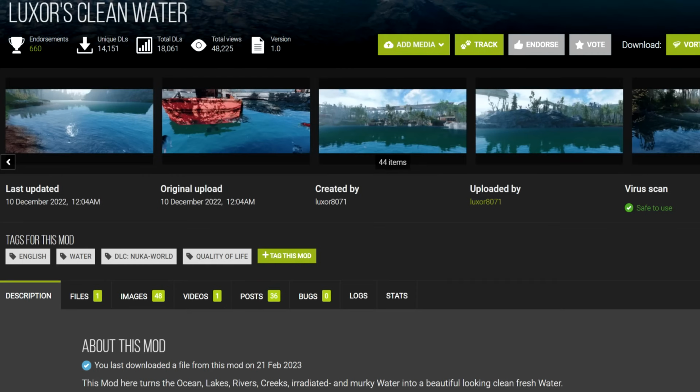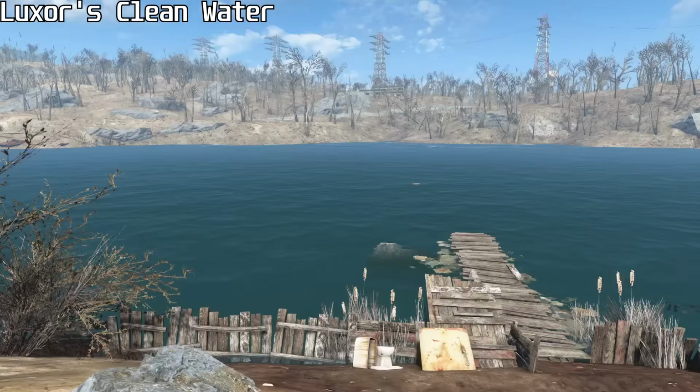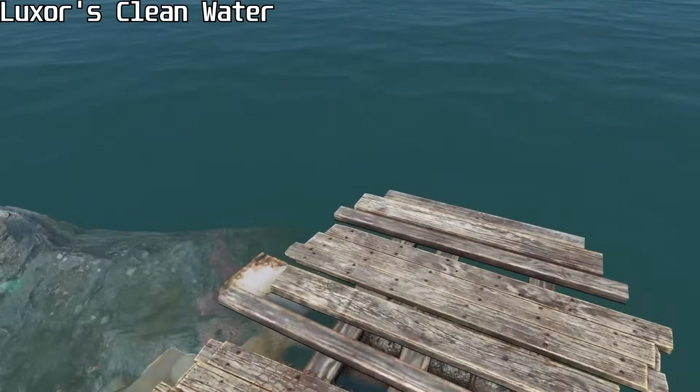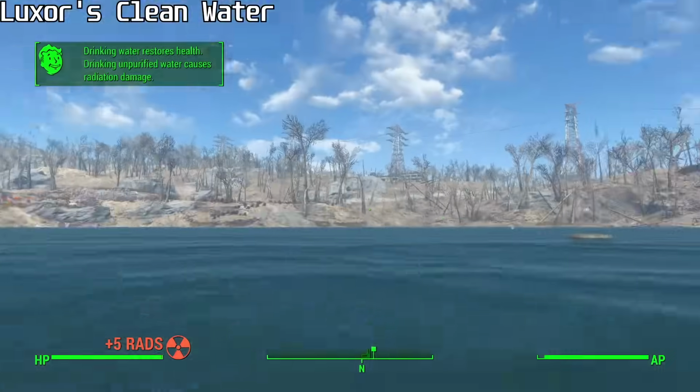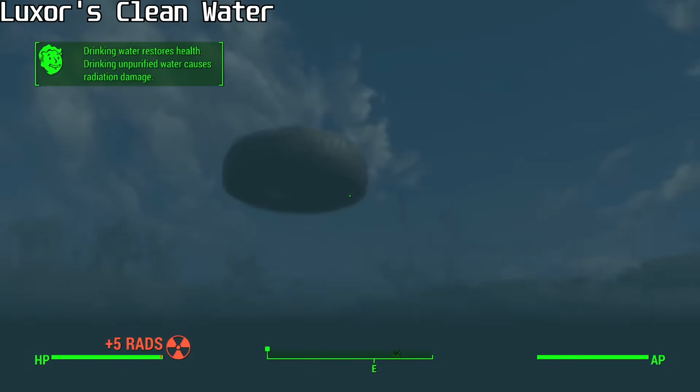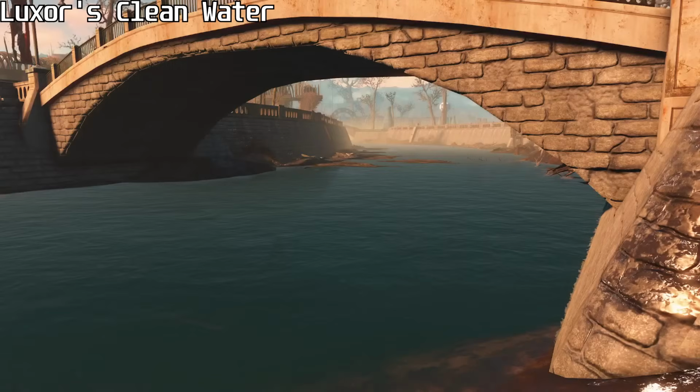By the same author, there's also Luxor's Clean Water. This mod has no textures, it's just editing water records to make the water a somewhat lighter blue and a little bit harder to see through. Despite the name, the water isn't clean, it still gives you the same radiation as vanilla.